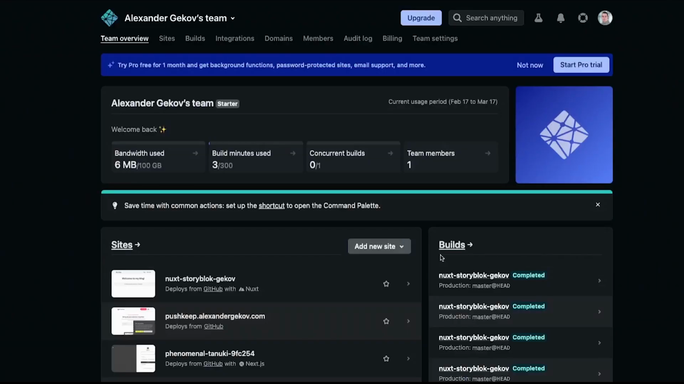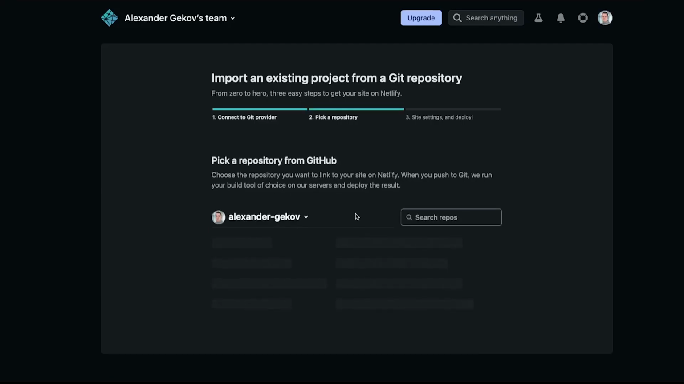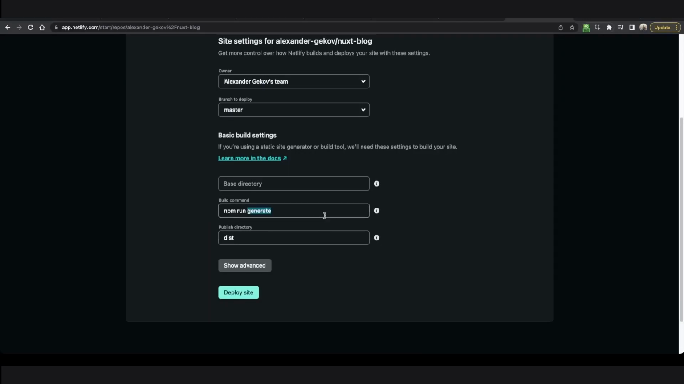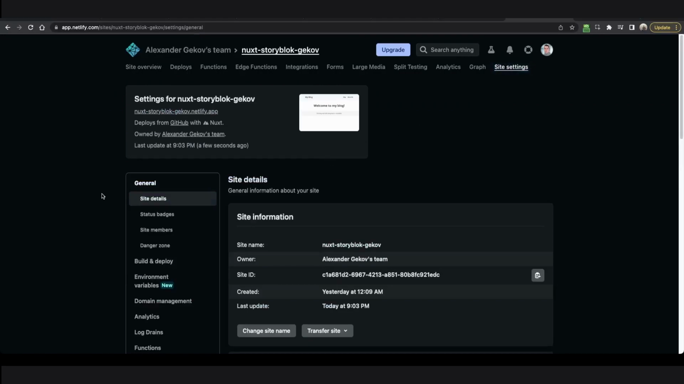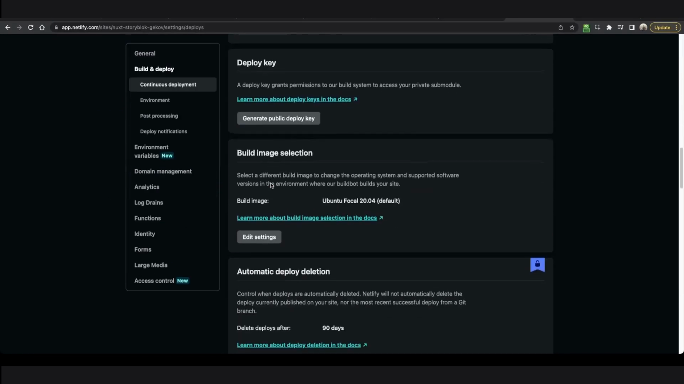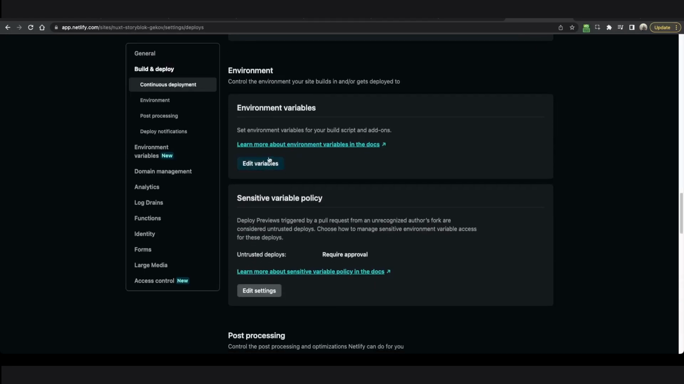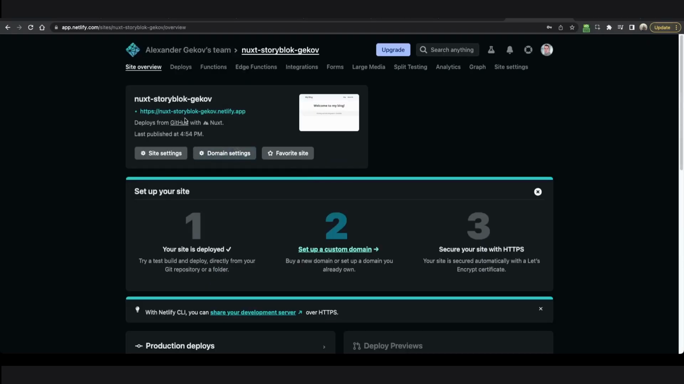Then we can go to Netlify and select add new site and then import an existing project. We can import our project from GitHub and set the build command to be npm run generate. We can set up the environment variables by going to settings, build and deploy, and then finding the environment variables table, and then typing in our Storyblok token right in there. And we are done.